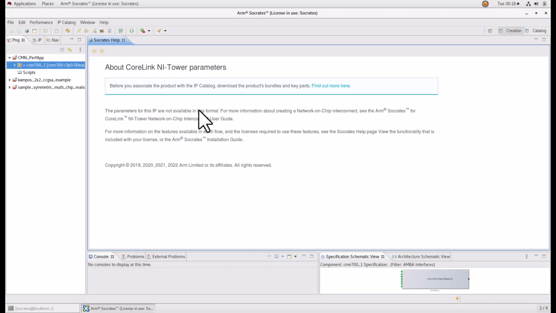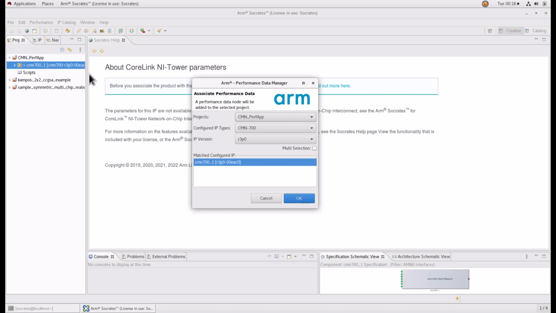To add the performance data to your configuration, select Performance and Add Performance Data. In the Associate Performance Data dialog, select the project to which you want to assign the performance data node. In the Configured IP Types field, select CMN-700. Select the IP version from the available versions listed. To enable single mesh mode, leave the multi-selection checkbox set to false. If the multi-selection box is set to true, the multi-mesh mode is active.